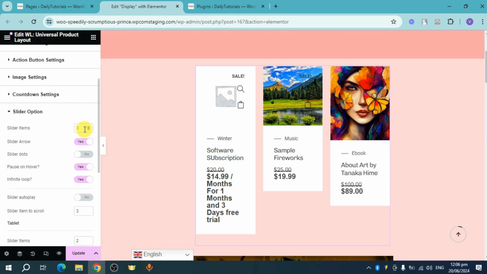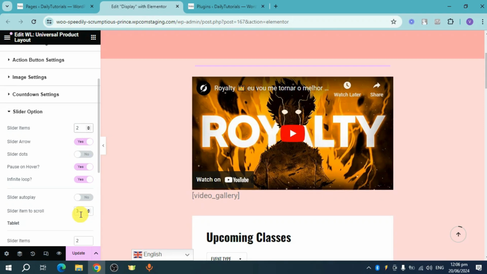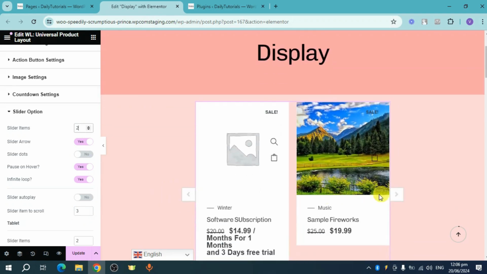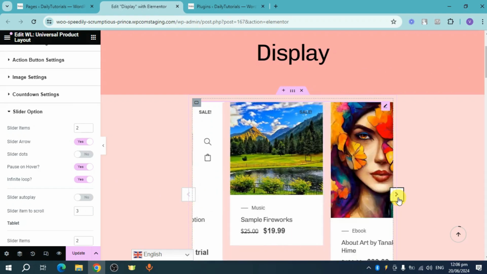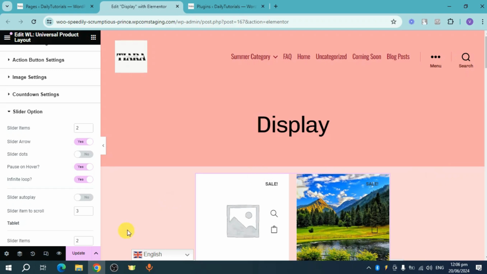So you can put in here slider items. For me, I'll head over and add in here 2 items, and you can also change it on your slider item to scroll in here as well. So in here I have 2, and if I click on this one, this will slide onto another page with my actual process on my products. So once you're done with that, click on this update option and then you should be good to go.